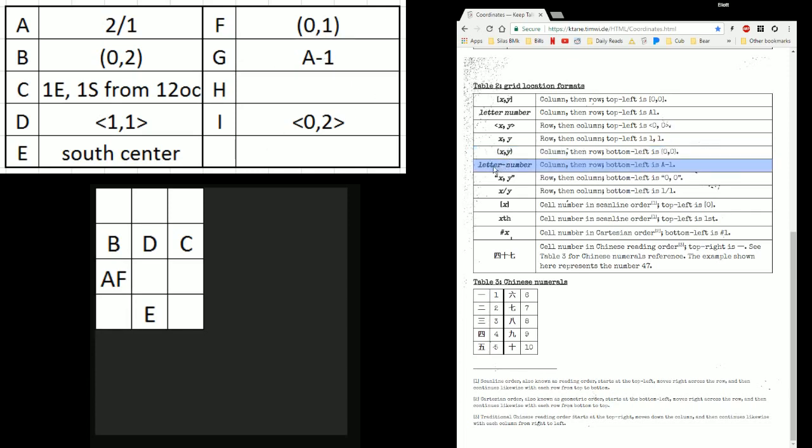A-1, letter dash number. Column then row, bottom left is A1. Well, A1, so. And last up, angle bracket 0, 2. That was starting at the top left at 0, 0. Row, then column. So row 0, column 0, 1, 2. So we did just get the one solution that shares a space.